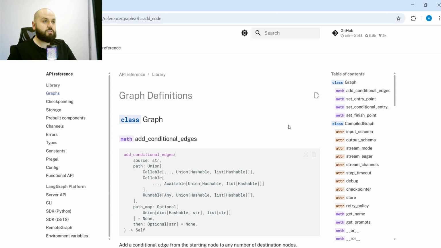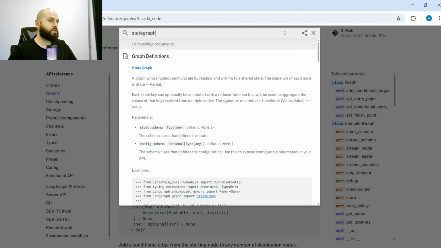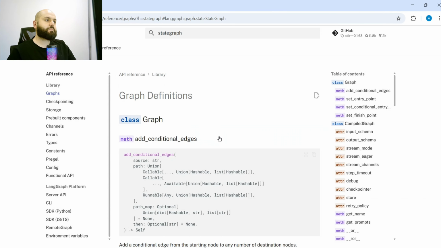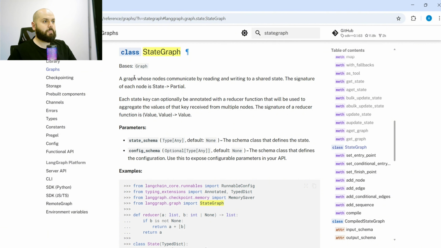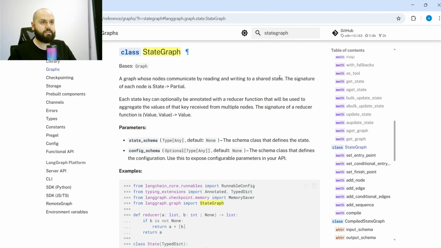Let me show you this. We will go through this randomly. I will do this in front of you. State graph, searching here for the state graph. So what is a state graph? It is a graph whose nodes communicate by reading and writing to a shared state. The meaning of a shared state, you can assume it is like a dictionary in memory, or a specific structure in memory, which gets updated as you move within the graph. This state graph usually contains nodes and consists of edges too.